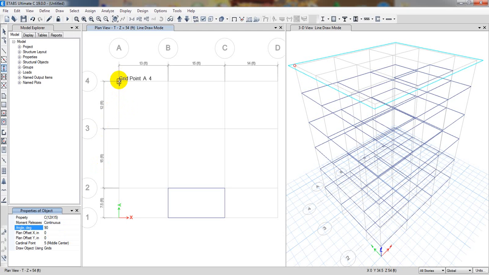So here I'll just change that to 0, and if you need to draw an offset column, I mean an eccentric column, then you can draw that too. Actually, in my first tutorial series, I have shown and discussed everything, from A to Z, from basic to advanced level. The tutorial series video links are given in the description, so if you need to learn the details, you can watch that.